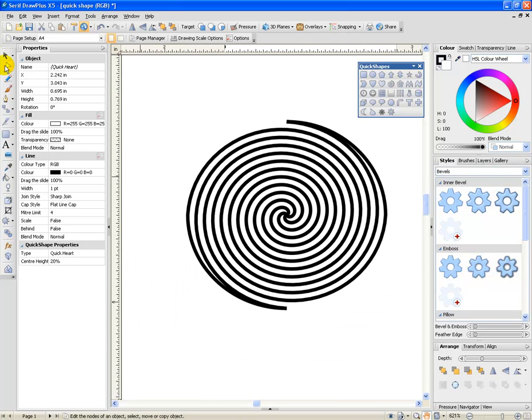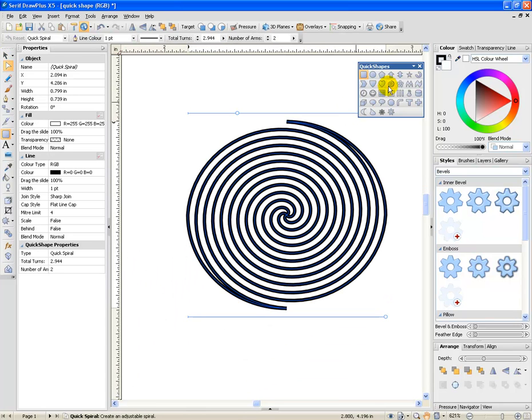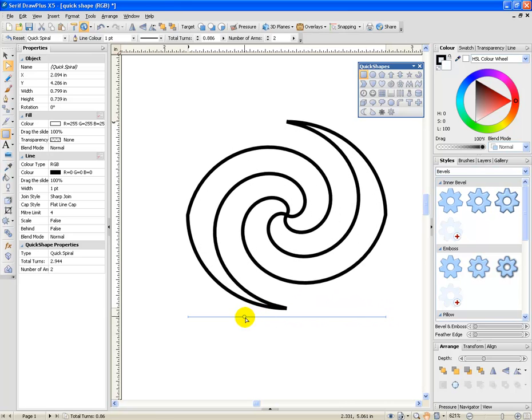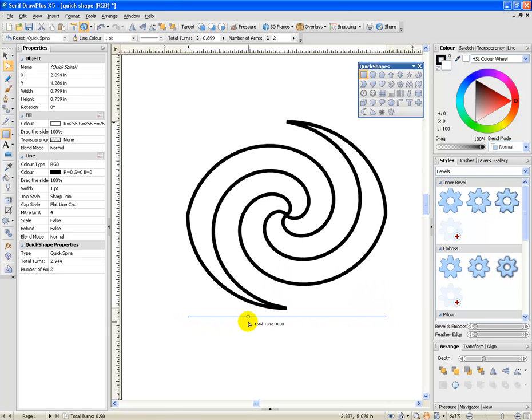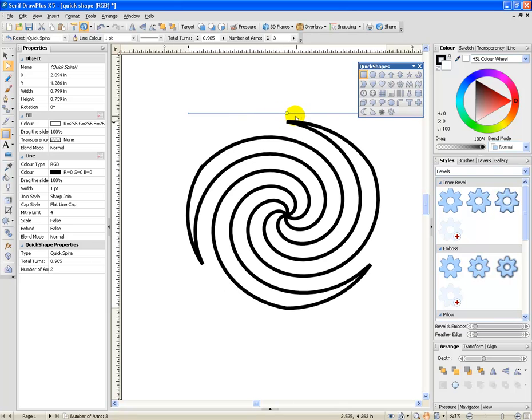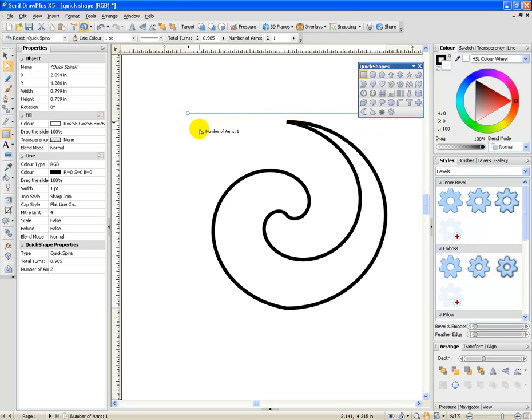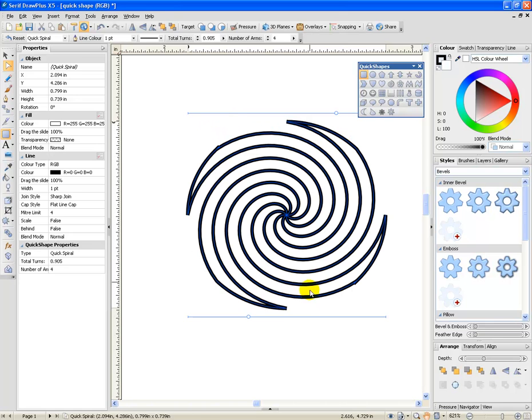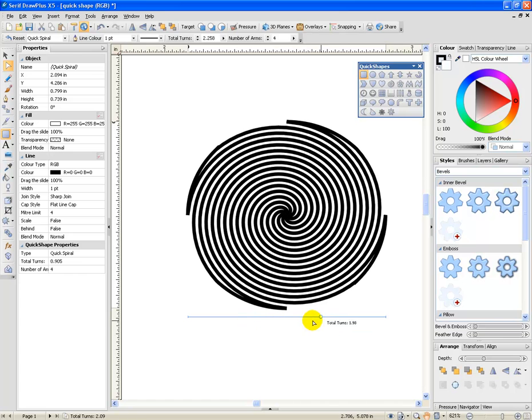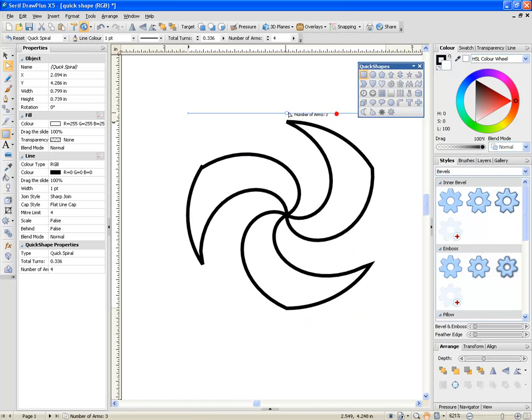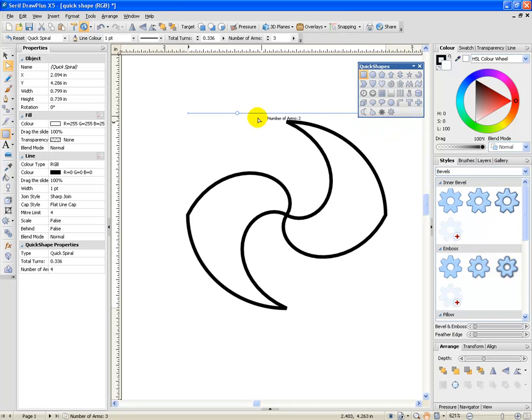Swirls. Take the node tool. This is our quick spiral tool. Swirls, you can say it. From this you can control the number of swirls like this, and by this you can control the number of lines, arms, you can say. Whenever you go on this, the total turns is 90, you can increase the turns. By this you can increase or decrease the number of arms in your spiral.